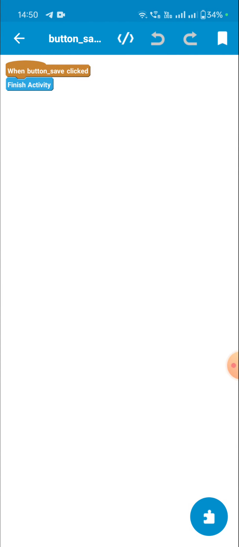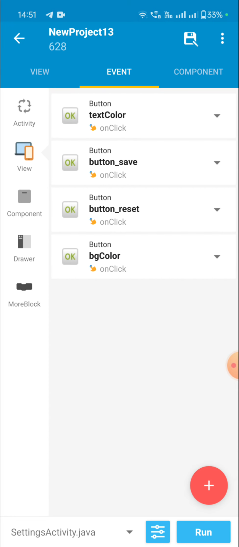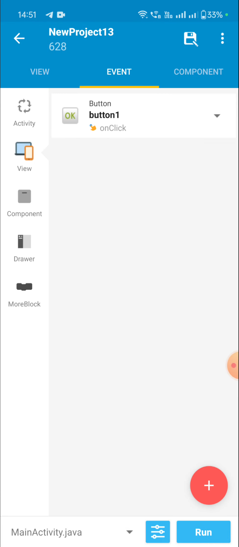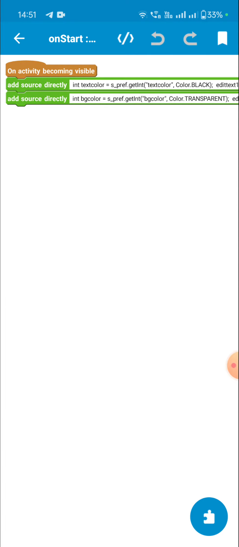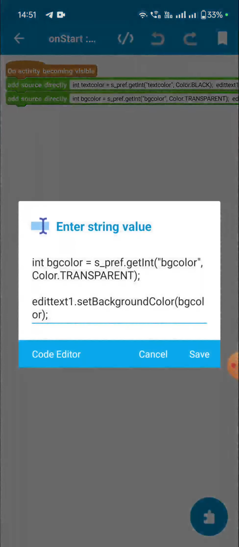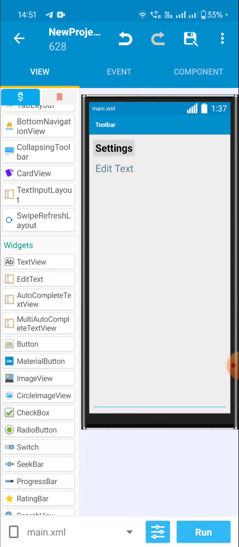When the save button is clicked, we just finish this activity because we have already saved the color in shared preferences. And when the user moves back to main activity, here this onStart event will be executed, and it will automatically set the color of edit text and its background to the selected colors or saved colors.